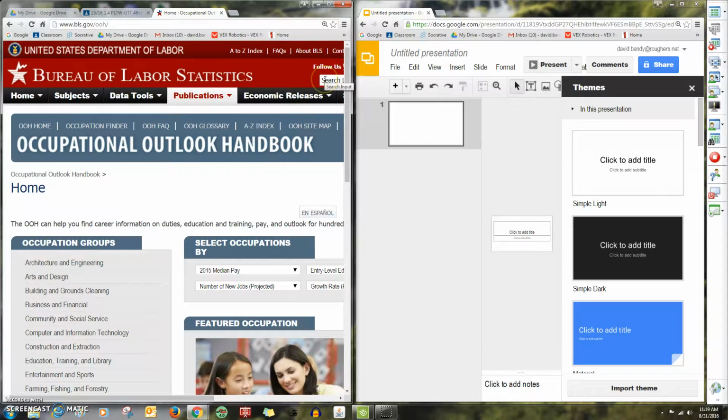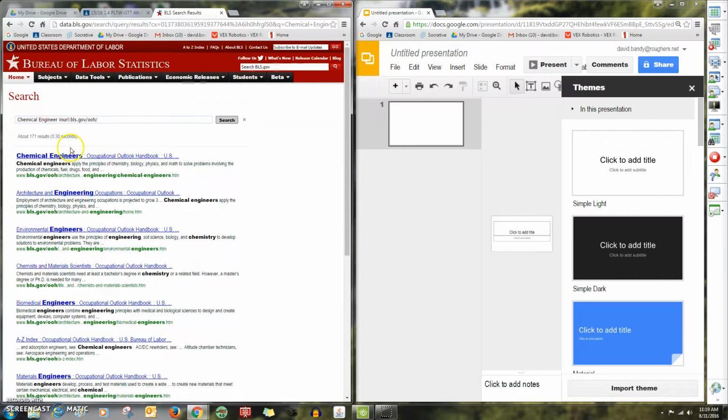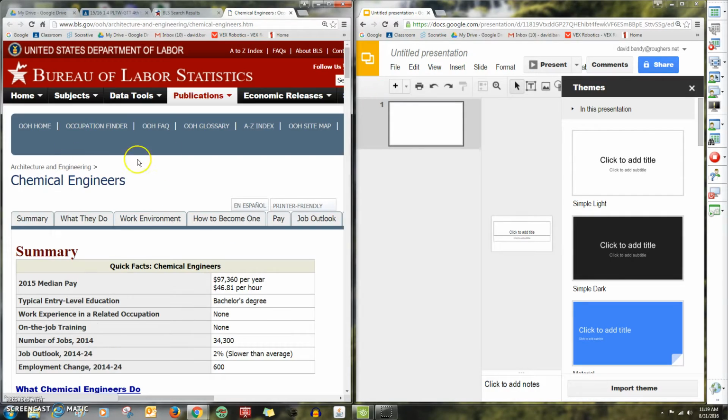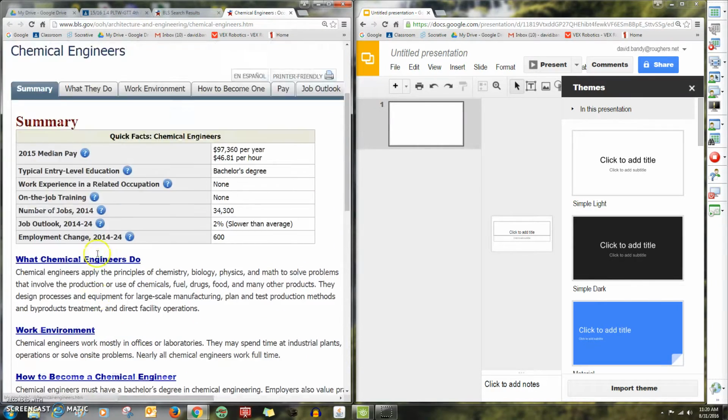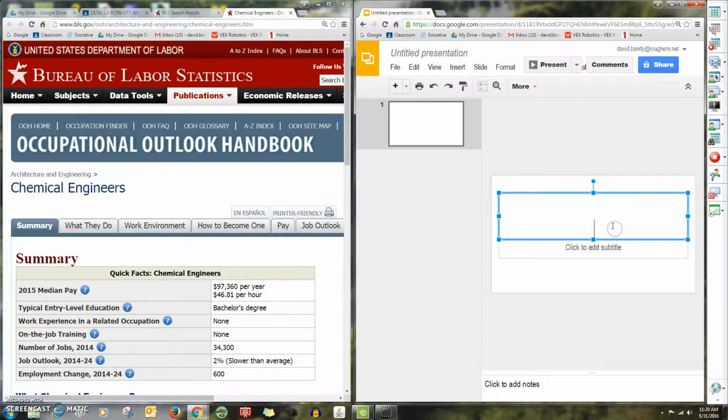So let's just do one over a chemical engineer. Scroll over in the search handbook. I'm going to type in chemical engineer. I'm going to click on the link, and here's the information I'm going to need. I'm going to come over here to the slide, close out my themes for right now, and I'm going to type in chemical engineer, and I want to put a name in there by David Bandy.